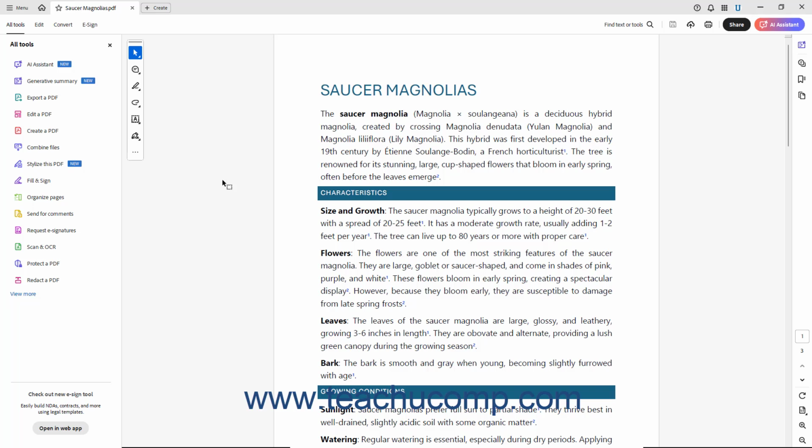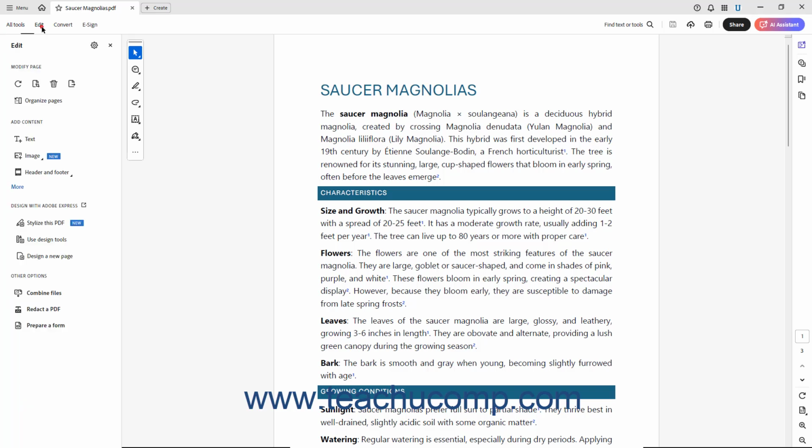The Edit panel in Acrobat lets you change elements within a PDF and add new elements to a PDF. To show the Edit panel in Acrobat, first open a PDF to edit in Acrobat. Then, click the Edit a PDF link in the All Tools panel at the left side of the screen, or click the Edit command in the top bar. Acrobat then shows the Edit panel at the left side of the screen, which contains the PDF editing tools.